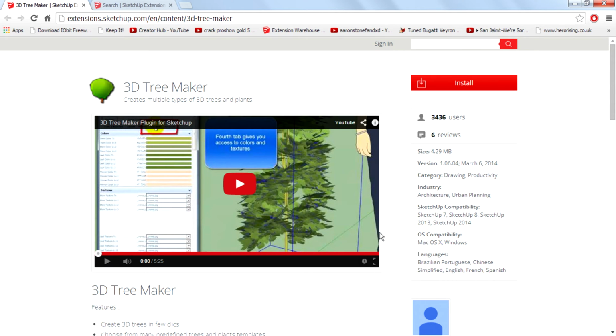So if you want to create a 3D tree in SketchUp, you will get plugins from extension.sketchup.com, or you can call it the extension warehouse, and you can find 3D Tree Maker on this extension warehouse. Now I'm gonna be teaching you how to create a 3D tree with the 3D Tree Maker extension, and this plugin is absolutely fantastic. I love this. The feature of this plugin is you can create a very realistic looking tree in just a few clicks. So I'm gonna jump to the SketchUp program.